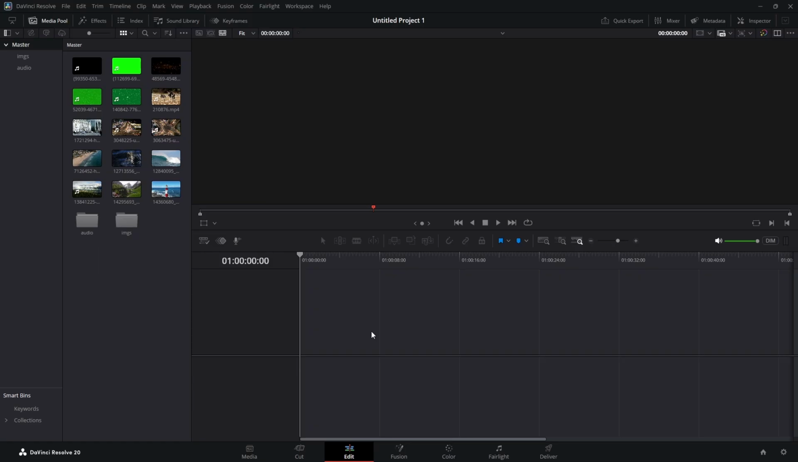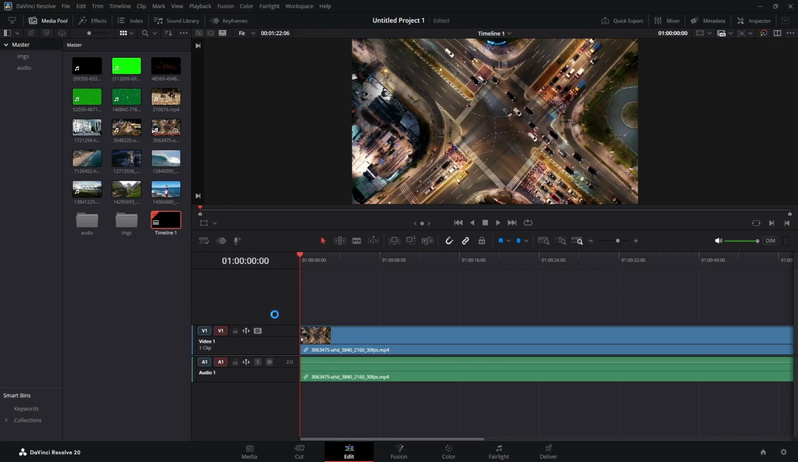Now that we're in the edit mode, our next move is to drag the video you wish to reverse onto the timeline. The timeline is where you'll assemble the different parts of your video project, so getting familiar with it will be advantageous for any editing endeavors. Simply click and drag your video clip from the media pool and release it onto the timeline to get started.